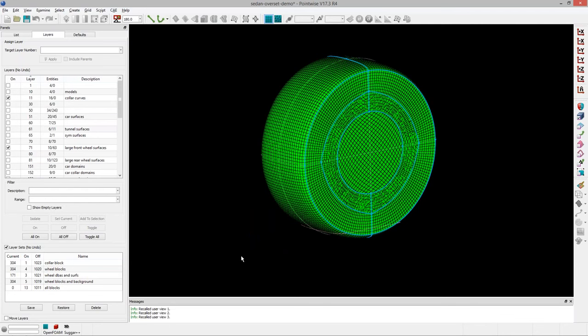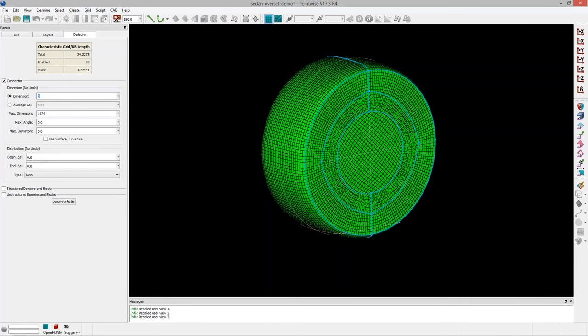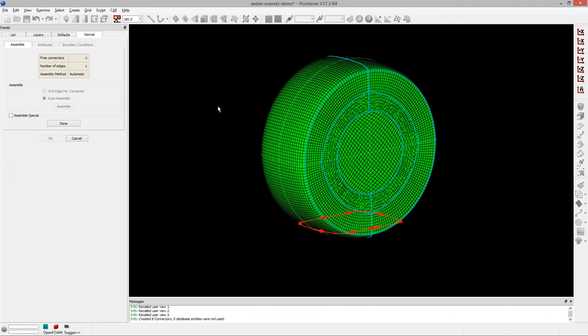I'm going to demonstrate two surface constrained extrusions and the creation of that collar block, and then we're going to walk through the process of adding it to the overset grid assembly. So first thing I'll do is create some grid curves on my intersection curves that were created.